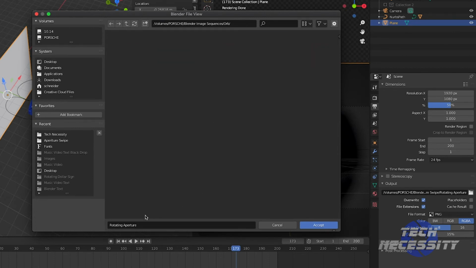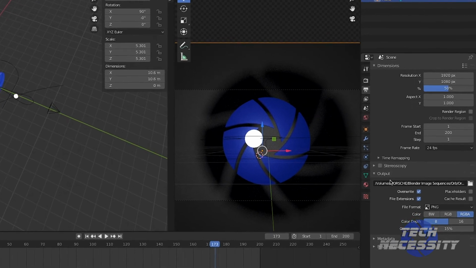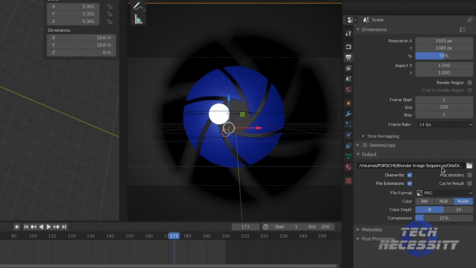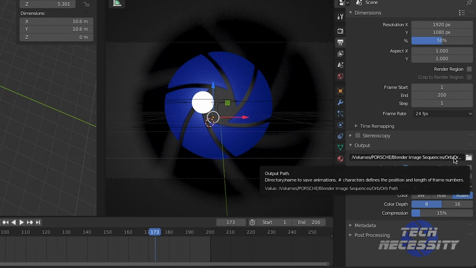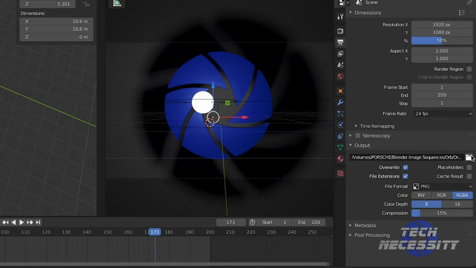And then I'm going to go in here and I'm going to name this orb path. Okay, and I accept that. So now I've chosen my output sequence, or my output location, where I'm going to store these still images that I'm going to create by outputting this.